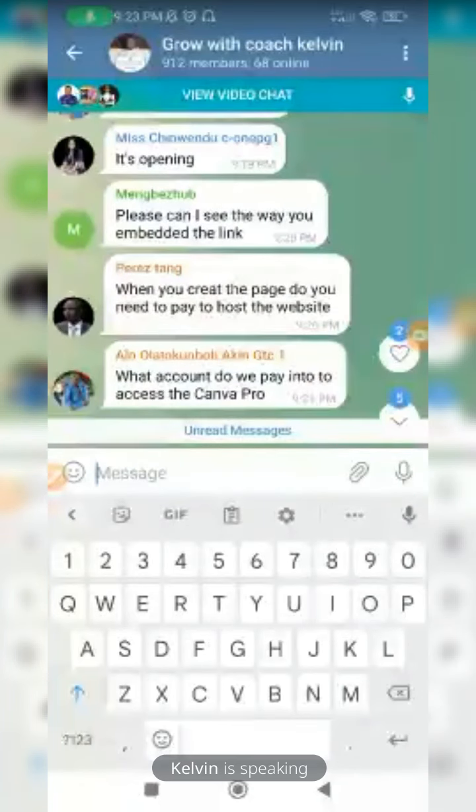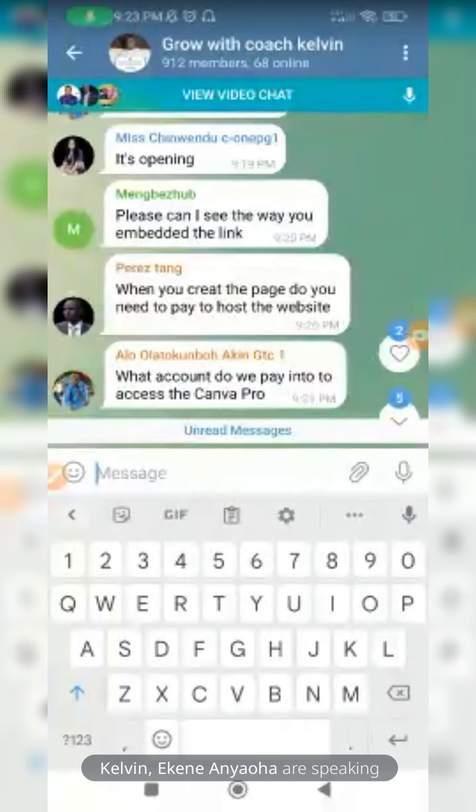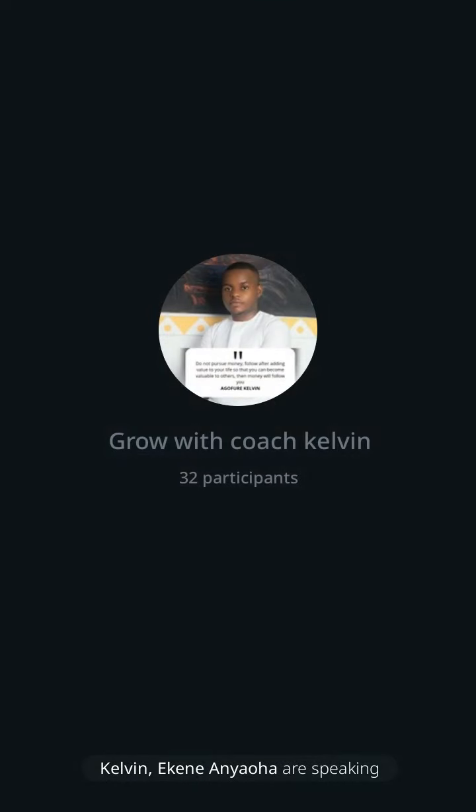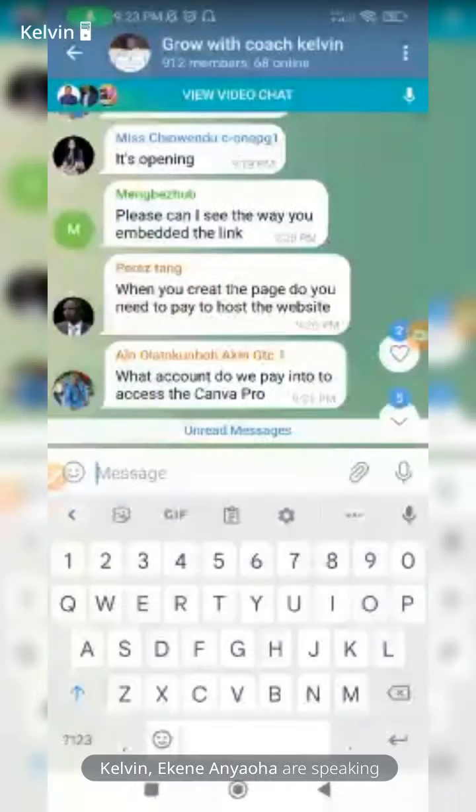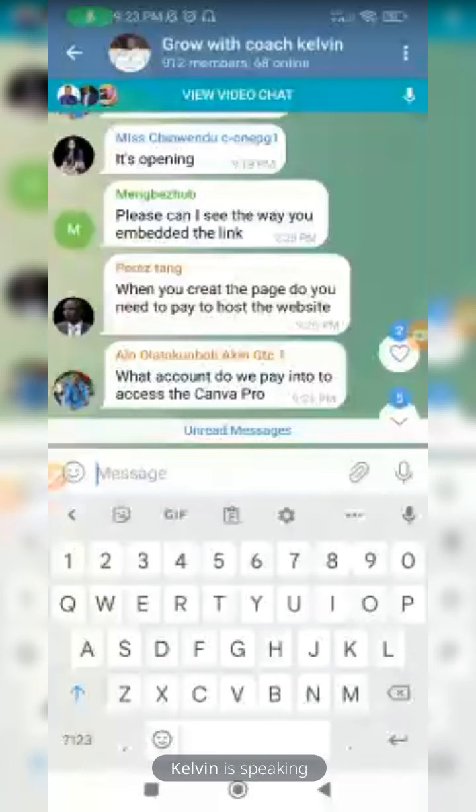When you create the page, do you need to pay to host the website? No, you use Canva free hosting to do that. There's no need to pay for that for now. It's just a single page that you want to use for your sales. What people care about is the message. They don't really care whether it's a Canva site or not. What they care about is the message that is really inside.